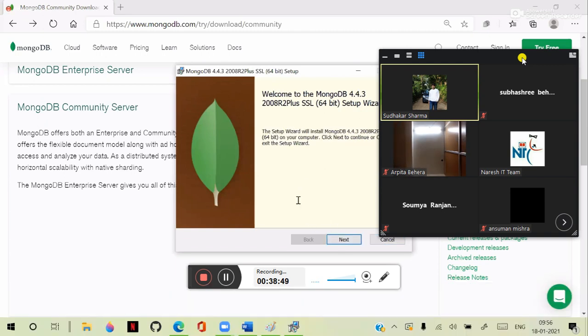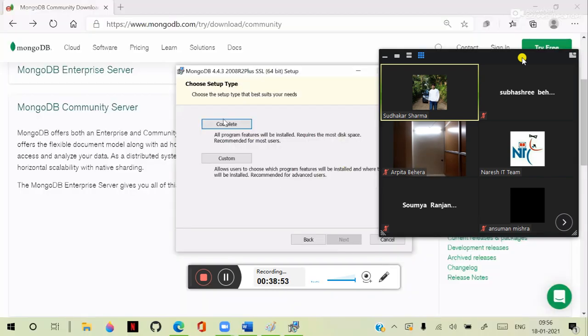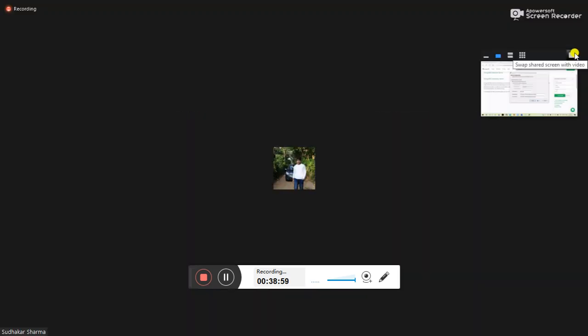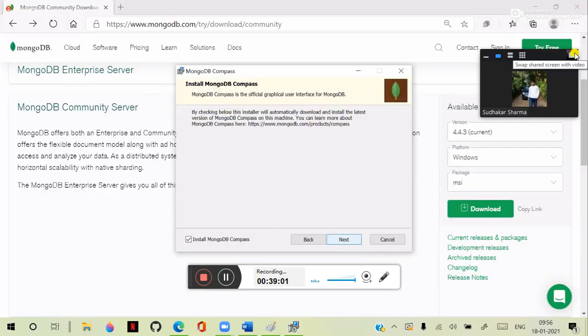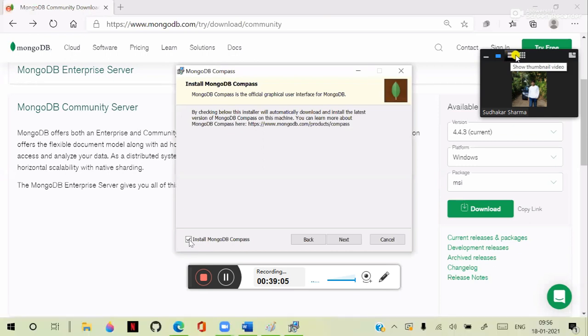So let's select and accept the terms. It's just a wizard, and select the complete version to install. Okay. No need to install Compass. It asks you to install MongoDB Compass. You don't select this Compass.